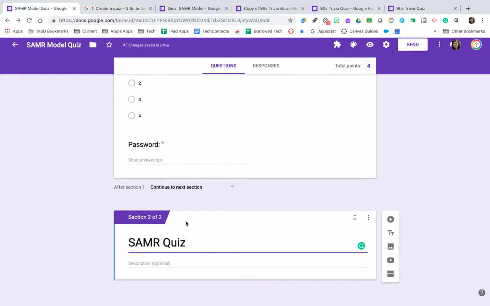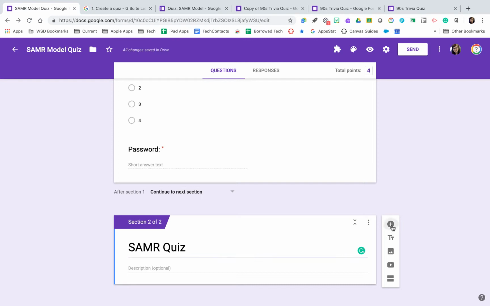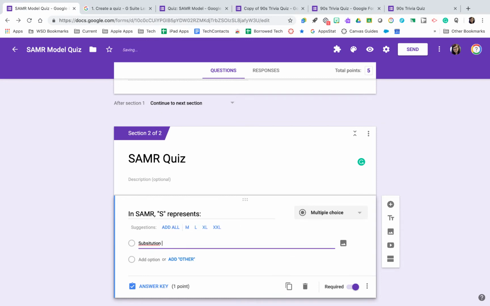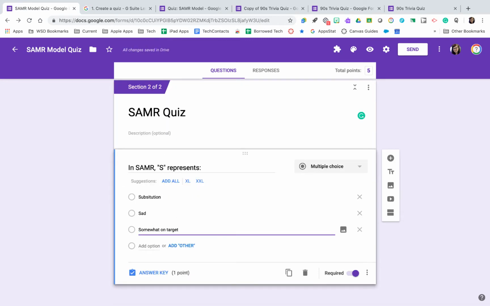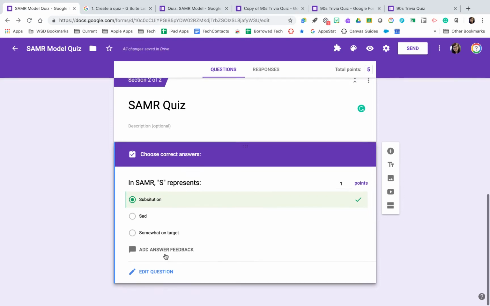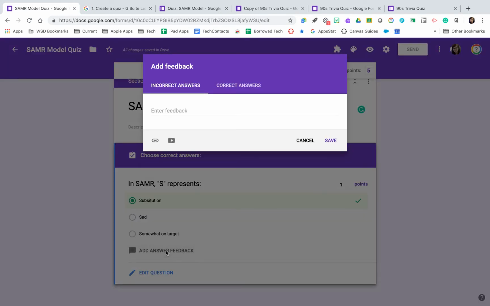So back here, we're going to just do a couple of sample questions just to give you a sense of how this works. So I'm adding a question. This is going to be a multiple choice. So here's our answers. Now, because this is a quiz, we have this answer key button here. So we're going to click answer key. I can decide how many points I want to make it. I select the correct answer, and I have the option on every question to leave answer feedback.